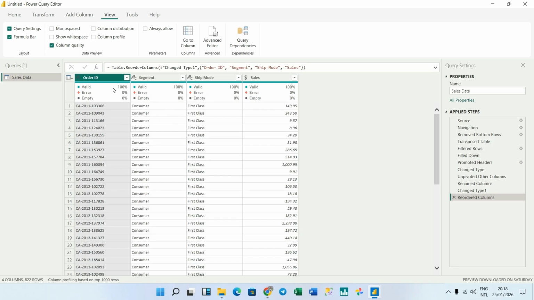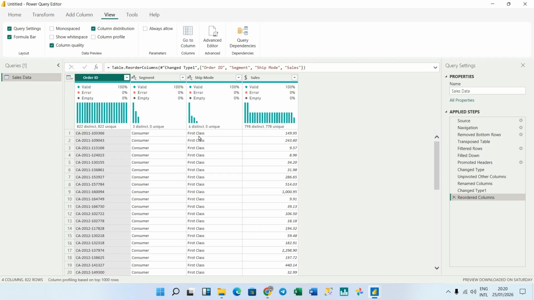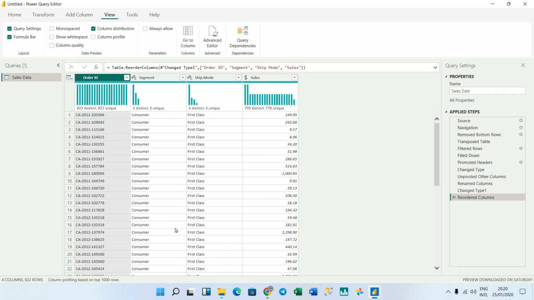And the second thing we are talking about is the column distribution. Column distribution shows the frequency of values, like the occurrence of values. How many times is that value occurring in that place? Like a particular value, how many times is it occurring in your data set? So it shows the frequency of your values in the data set. But let me uncheck profile so that we can see the column distribution very well.